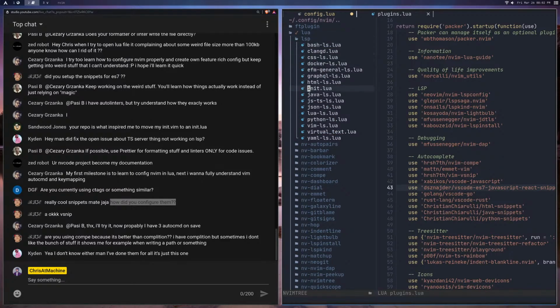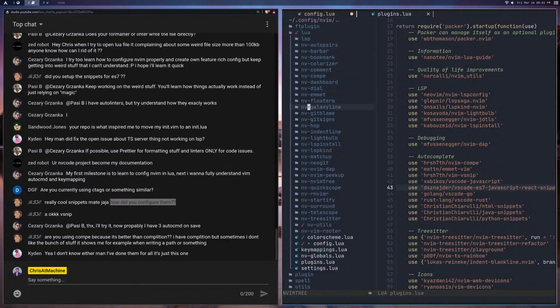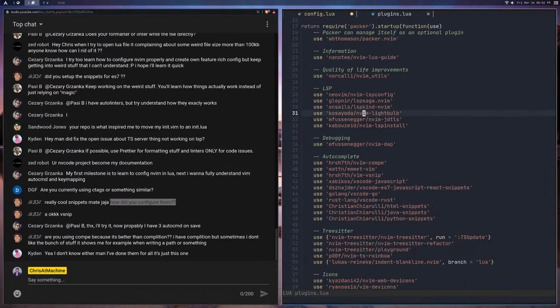So LSP, what did we just ask me? We asked me something about snippets. Yeah, so go down to my plugins. Oh, I'm already there. And literally I'm right here. Pull them in like this, right? And then just have vsnip and compy working. That's it. Nothing else. You'll have them. Thanks, I'll try it now. I probably have 3 autocommands saved.